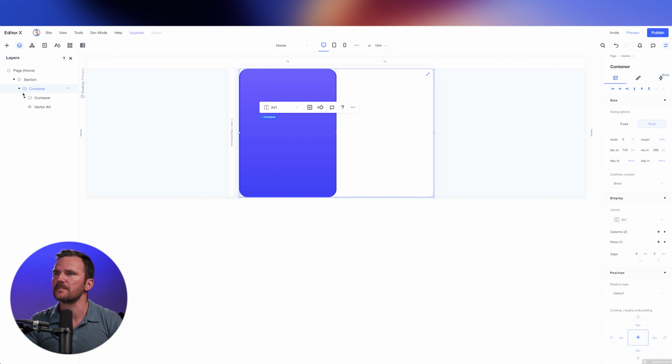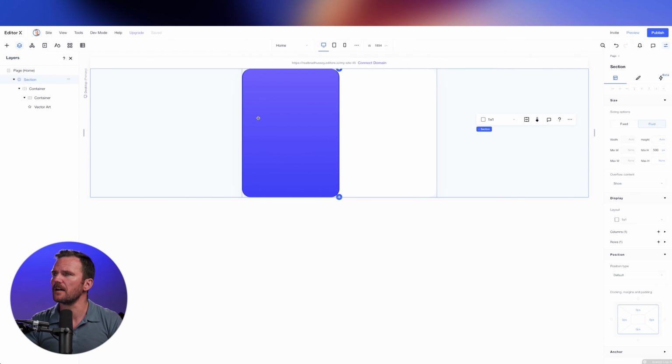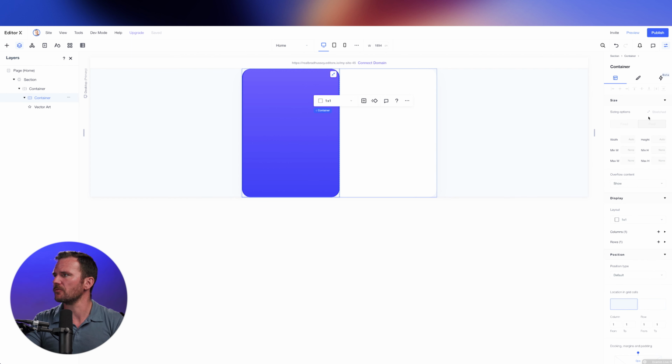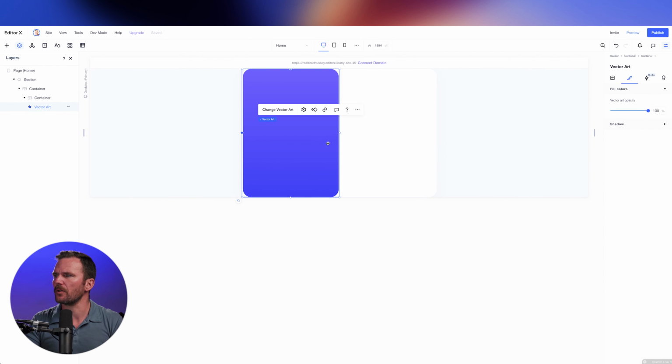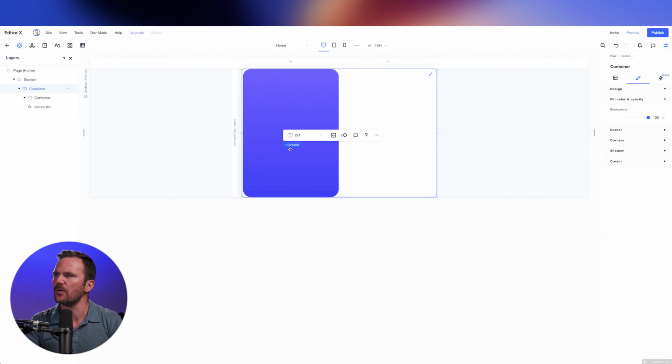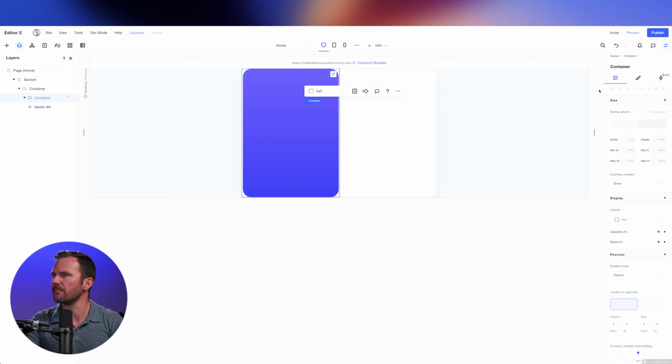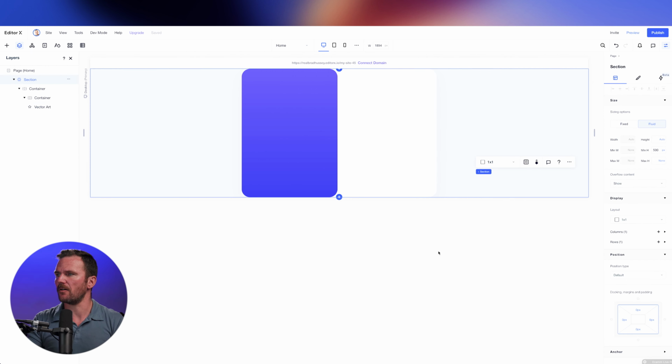Now the only problem is my container behind it. I can kind of see it here. I'm going to select that. And I'm gonna remove the background on that, see what happens. It's kind of working, but I still can kind of see a little bit of that white edge, so I can just adjust that a little bit. There we go. Now we're in business.